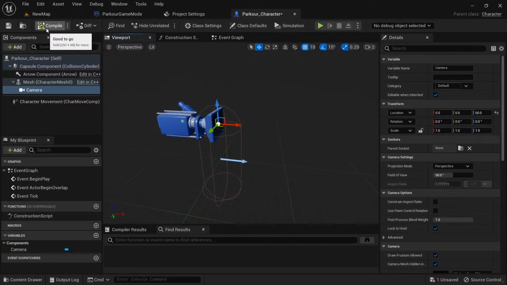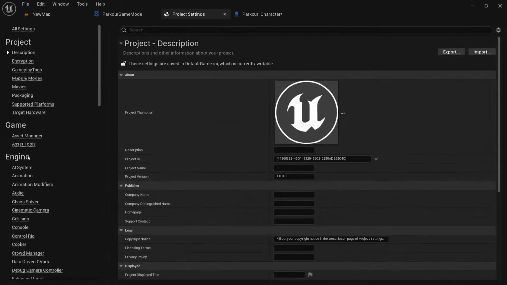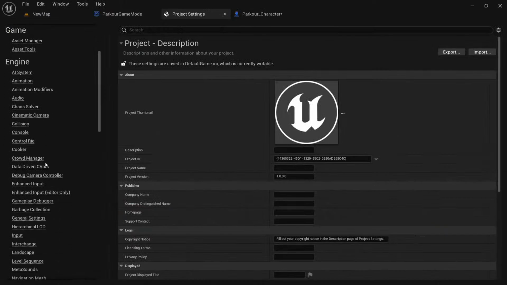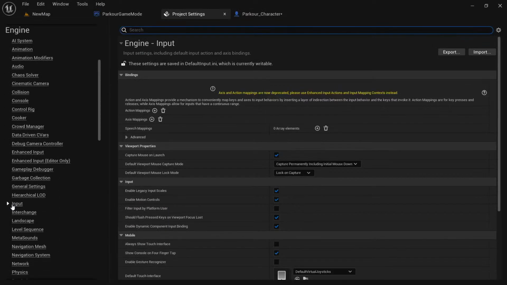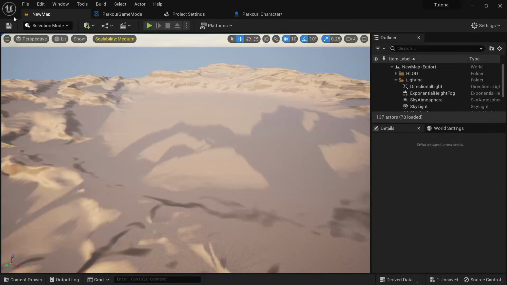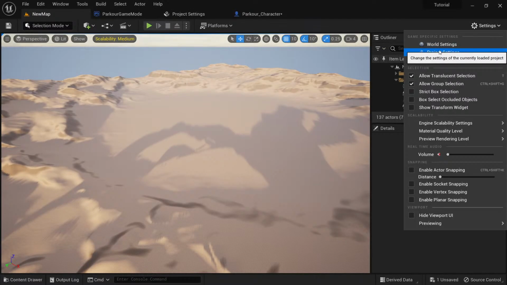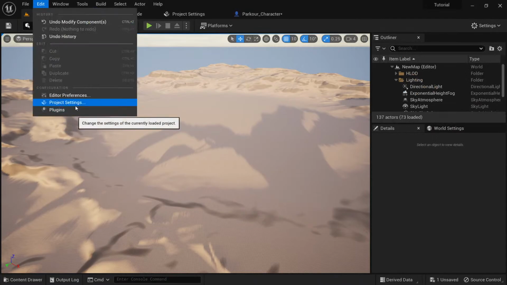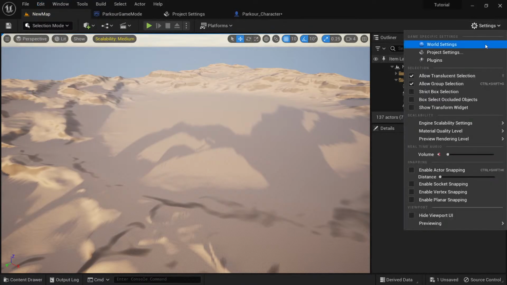And now I've added a camera, and now I'll be showing you how you can add inputs to your games. Probably you guys have not seen this before. So in your new map, you can either go over here and select project settings under settings, or you can go to edit and select project settings. This will be there in Unreal Engine 4, I guess, this way. I'm not sure if this button is there, but yeah, you can do it over here.